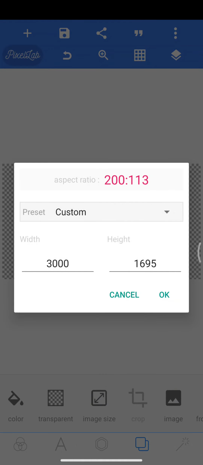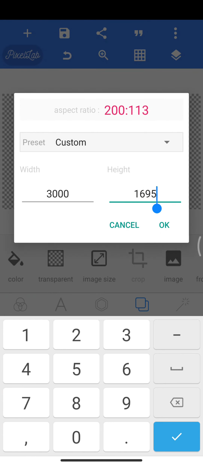Let's say we want to change this horizontal background to something different. Let's say a square. We can come here and say 3000 by 3000, which is 1:1. If we click OK, you can see that we've changed the size of the image, which is actually a canvas. We've changed the size of the canvas.